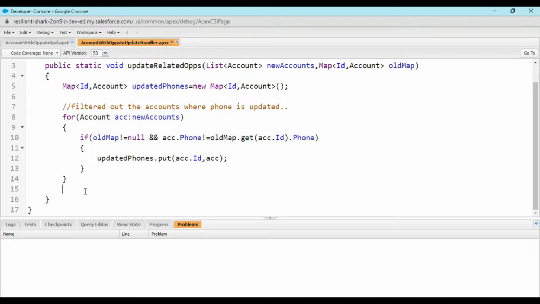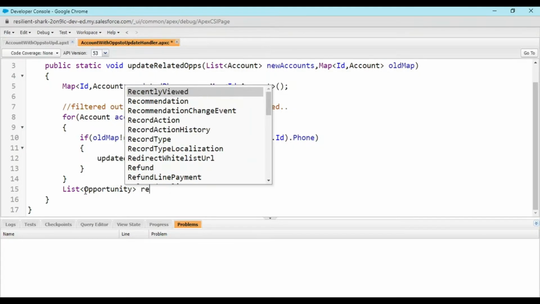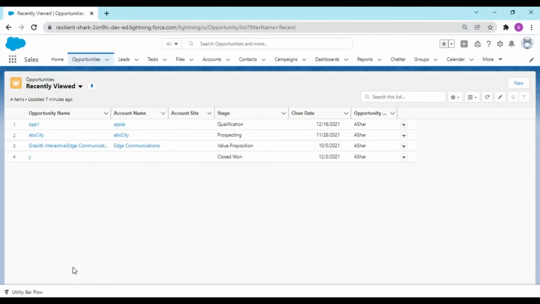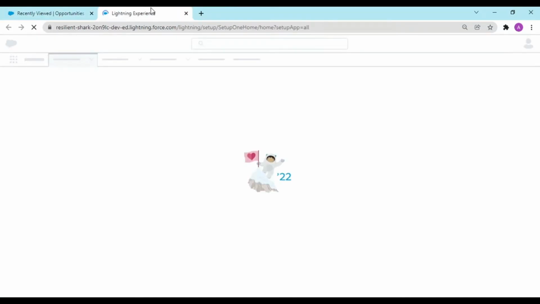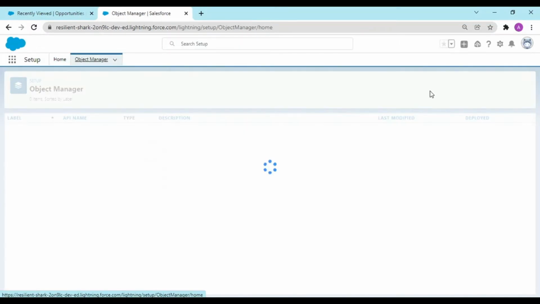Now what we could do is have a list of opportunity, related opportunity, equal to new, no, we would be doing a query here. So select ID, and one more thing, guys, in our opportunity we have to check what we are taking. It's like this tracking number I was telling you. So I think we should go with this as well.